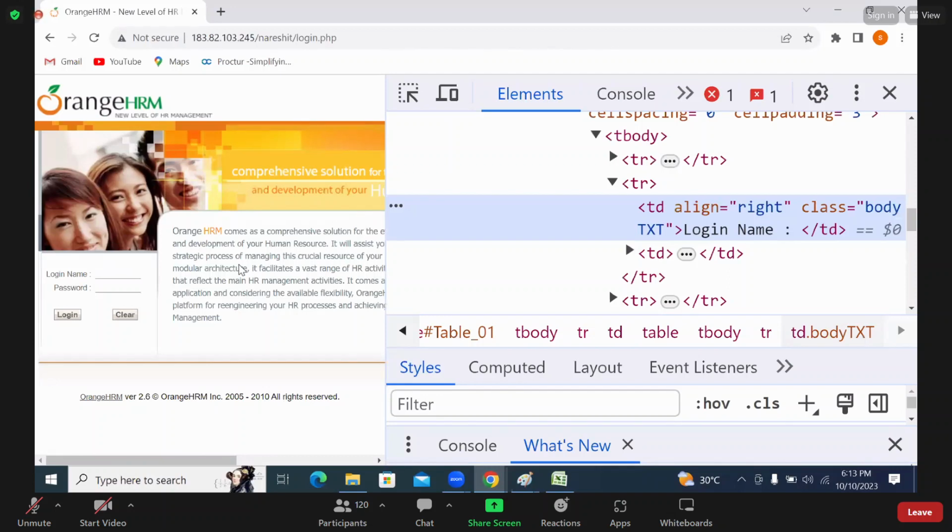We got the login name label. According to that login name label, I can write it. All the online students also, please take care in writing. You guys need to get more comfortable.